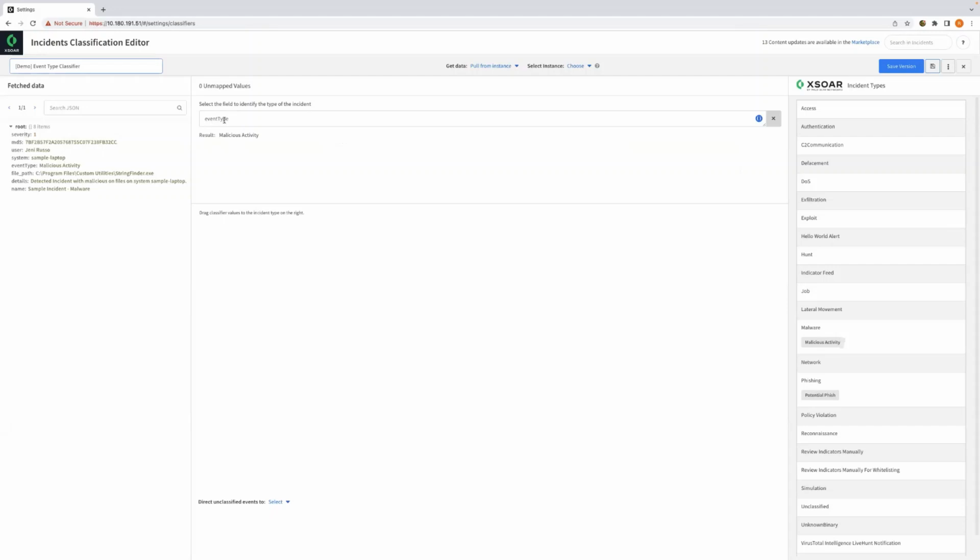You can see that I've used the event type as a classifier key, and I've classified the value that I've extracted from the event type key to the respective types. So if the classifier sees malicious activity as a value for the event type, it's going to classify it to malware. And if it sees potential phish as a value for the event type key, it's going to classify it to phishing.